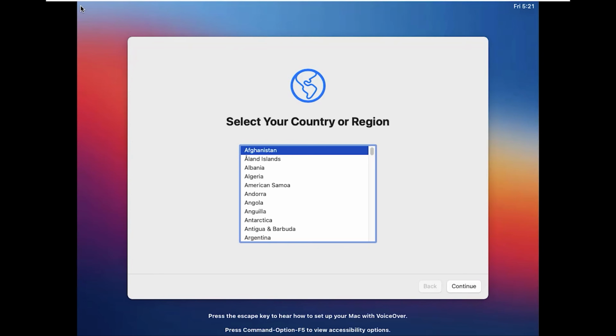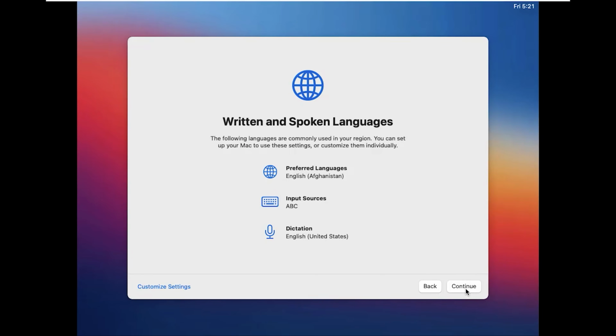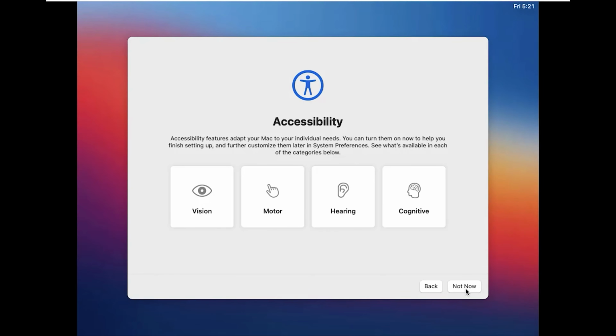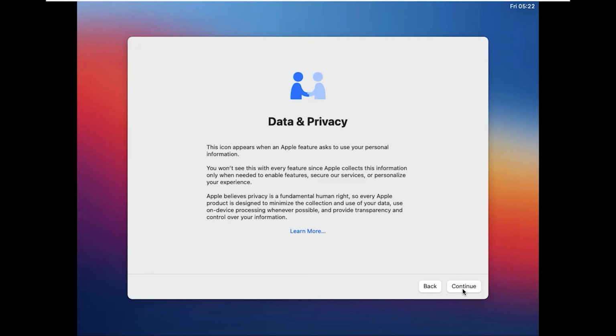Okay, now that the installation is completed, let's configure macOS. I will go with my region, which is Afghanistan, and then click on the Continue button. For me, the written and spoken language, English, is okay, so I will go with the Continue button again. I don't want the accessibility, so I will click on the Not Now button. Click on the Continue button again.